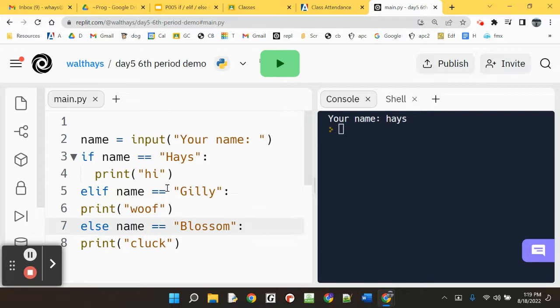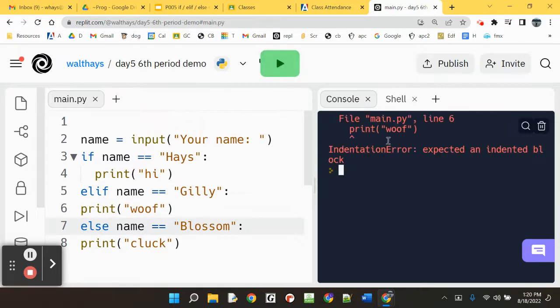There's another problem. Yes. There's no parentheses. No, we're okay with that. The main problem here is look at this. Let me run this. You'll see you get all kind of errors. It says expected an indented block on line 6. So look at line 6.